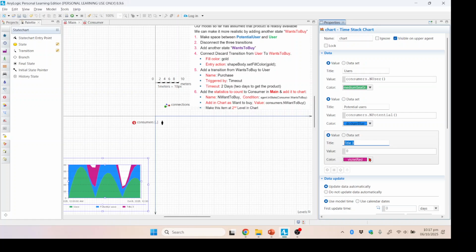Okay, so we are going to add, let's call it just want to buy. So I'll just copy it from the data item above, and I'll paste it here. And what we are displaying is consumers dot, and the statistic we just defined, n want to buy. So just remember the fine details here. The state was wants to buy.